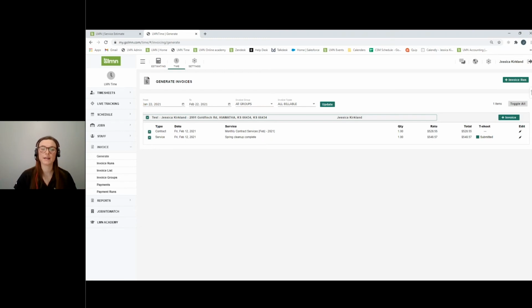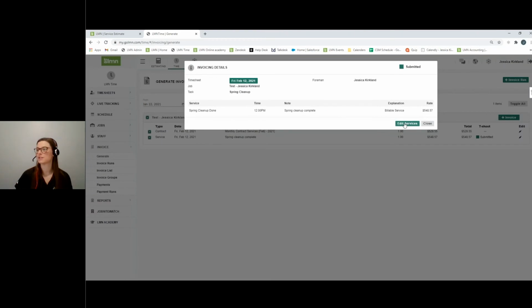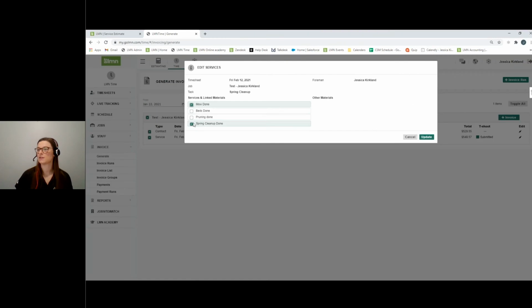You can also edit an invoice in the Generate screen before running it. For example, if a crew chose the wrong date and the mistake was not caught during the timesheet approval phase, what we would do is we would click this edit icon to the right of the service. Then we would click Edit Services here. We would make this change, and we wouldn't forget to hit this Update button to save the change.